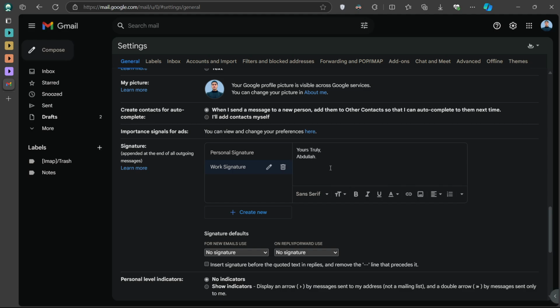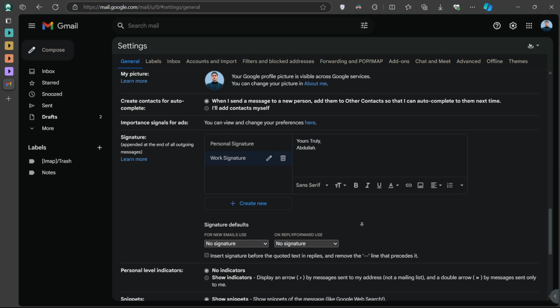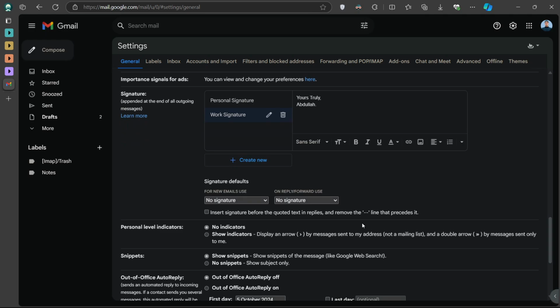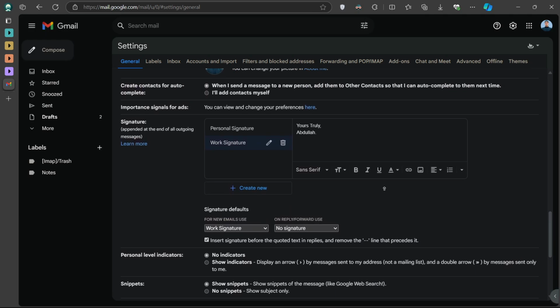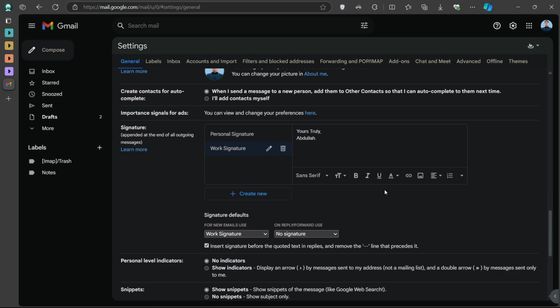Finally, once your signature is created, you'll want to set up signature defaults. Right below the signature editor, there are options to select which signature should be used for new emails and which ones should appear when replying or forwarding messages. You can select different signatures for each of these actions. Or you can leave replies without a signature if you prefer a more concise response for forwarded or replied emails. This flexibility allows you to control how and when your signature appears, depending on the type of email you're sending.